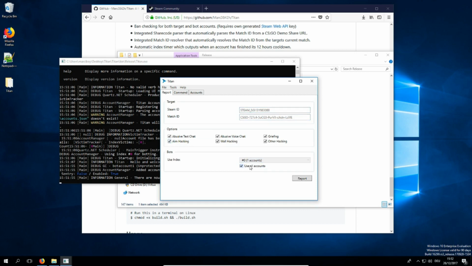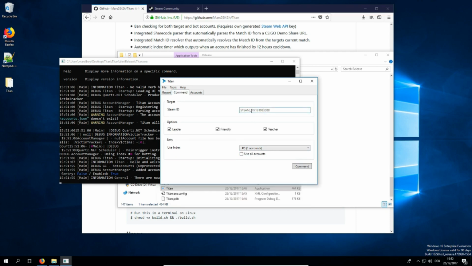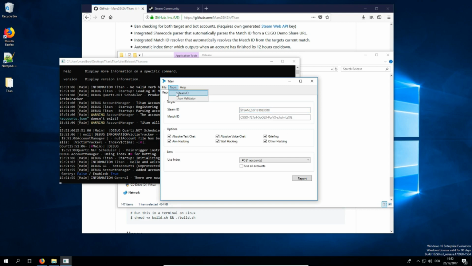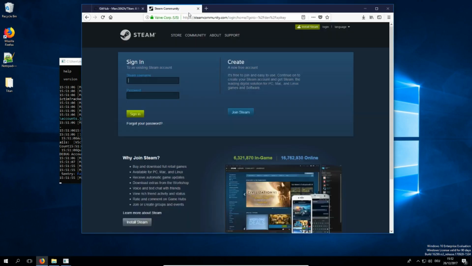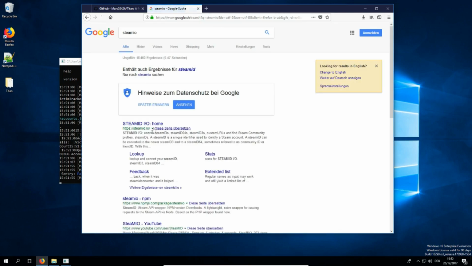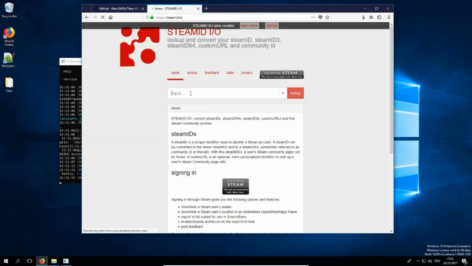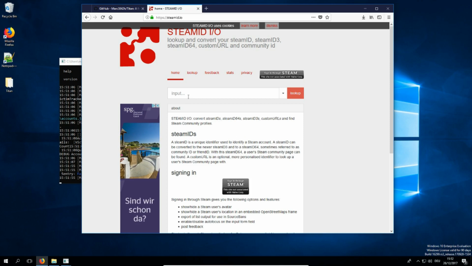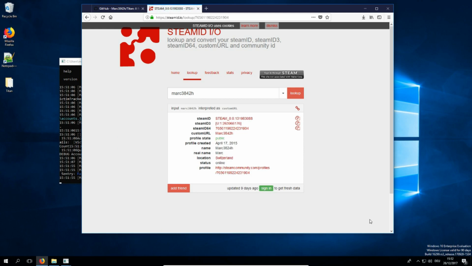Select our index if we want to use all accounts or not. Put the Steam ID in here. Comment. And to get the Steam ID, you just go to steamid.io. It should be easily clickable. So we go just to steamid.io. You can pretty much search for everything, like I know for my main account. And the nice thing with Titan is that it works with all three IDs, so it doesn't really matter which one you copy to clipboard.